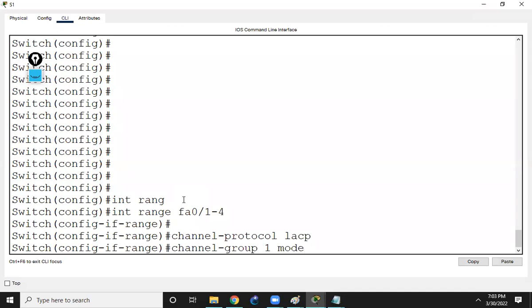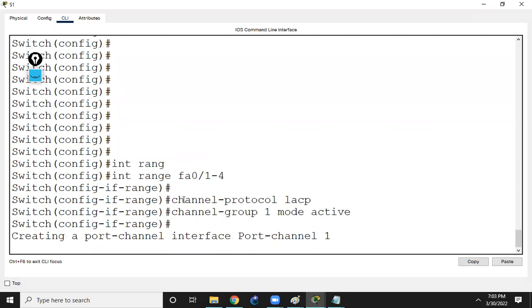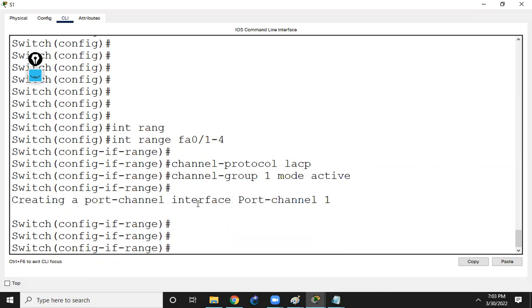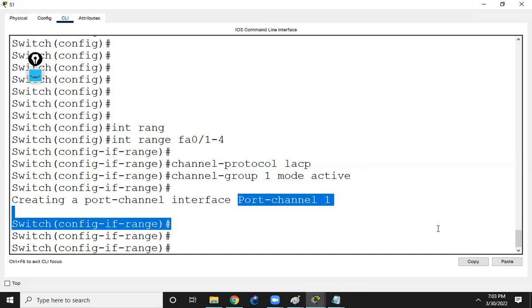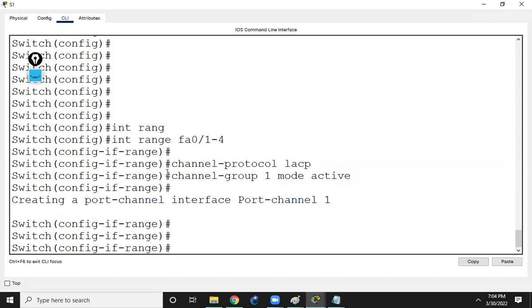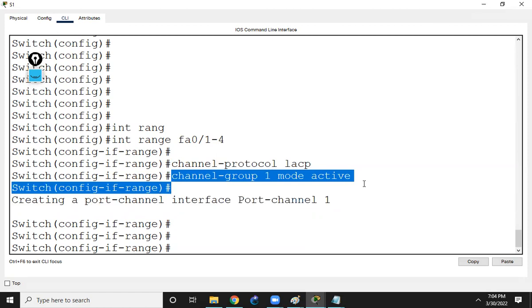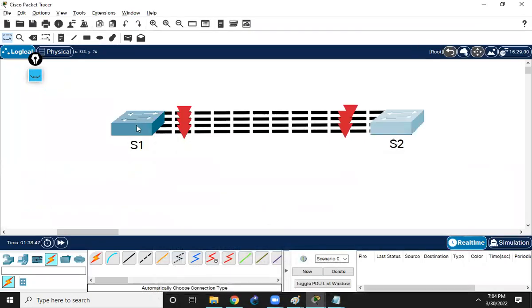Then mode, we are going to give active or passive. Suppose we give active here. Clear? So we have created port channel 1, and make sure the interface is down. It is already down here, previously I had made it down. These are the commands: we have just mentioned the protocol and whether it's active or passive. The same thing we are going to do in the other switch also.